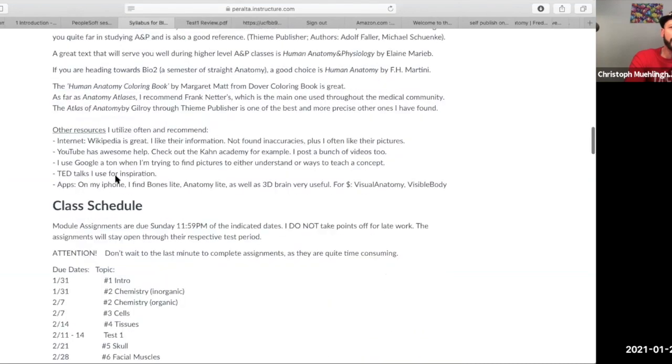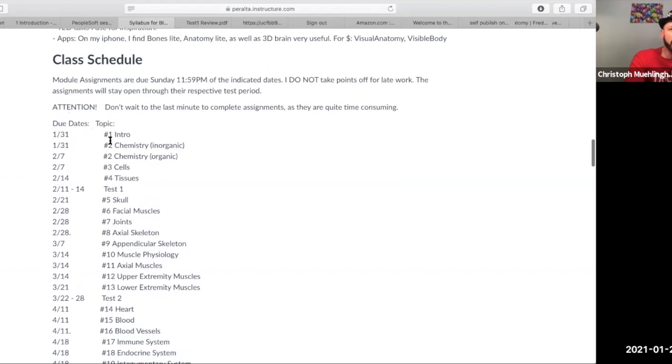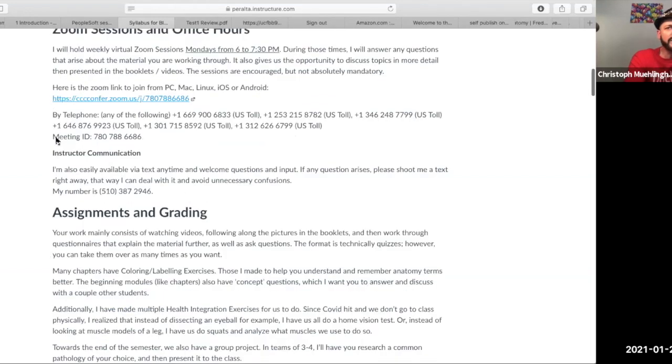And then it goes further. Down here at the bottom part, we have a class schedule. On the right side, we see the topic I want to cover, and on the left side, we see when I would like you to have that covered. And so that's what the syllabus looks like.